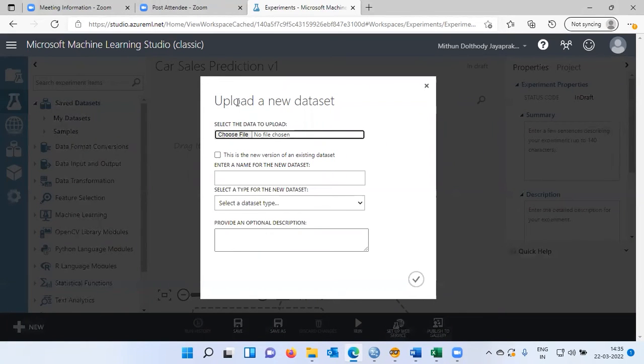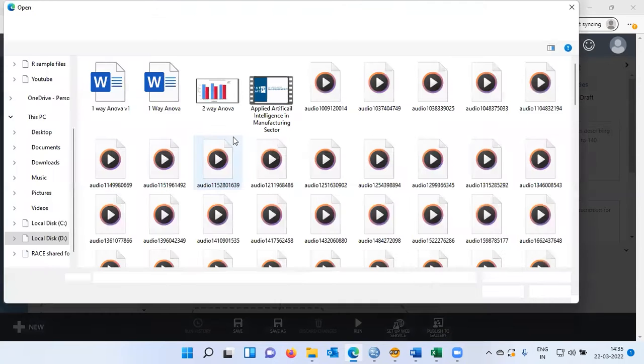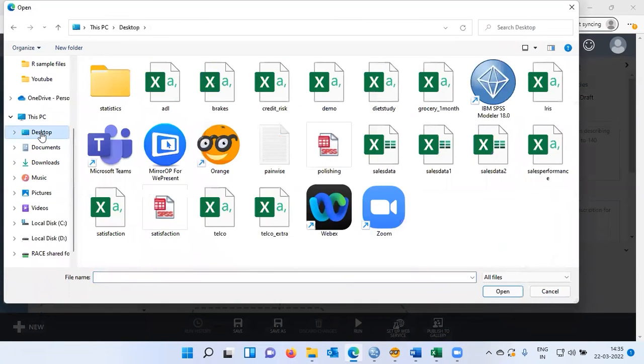As you can see here, upload a new data set, select the data to upload. Choose file. I can click on this particular button, choose file. And you can choose a file from desktop, C drive, D drive, from any of these locations. You can choose a file.